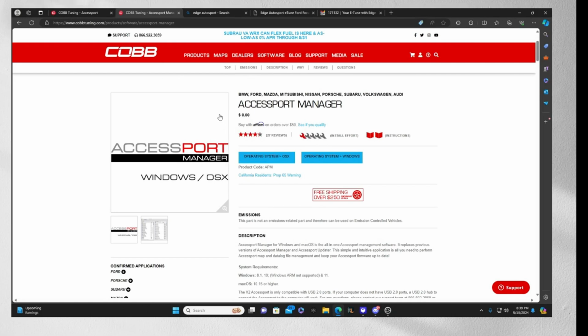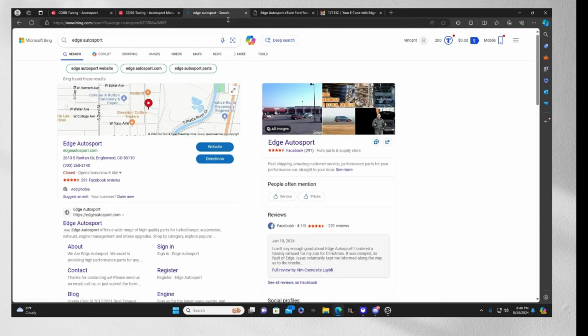So once you have that downloaded, then you're going to go to whoever you're going to get your tune from. So you can go JST Tuned is a really good one, or JS Tuned. Edge Autosport, that's who I use. Sorry about that. That's who I use. And there's a handful of other ones, but for this example, we're going to use Edge Autosport just because that's who I'm going through.